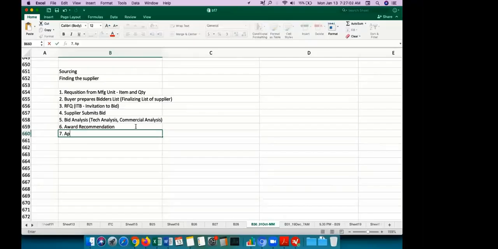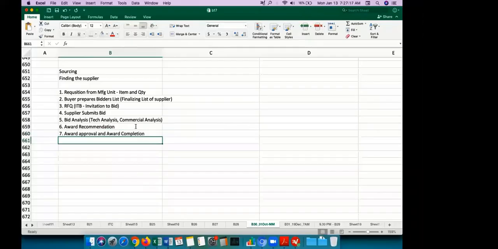Okay, send it for approval, award approval, and award project, award completion. Nothing but purchase agreement. These are the steps which we need to follow, and this is the overall end-to-end process in the sourcing module. Starting from the requisition, we will find the list of bidders or list of suppliers. Then we will create the RFQ. Then we will send the ITB, invitation to bid, to suppliers.